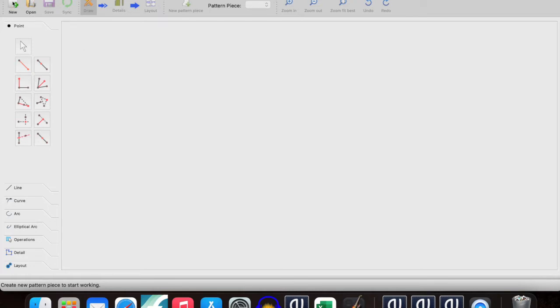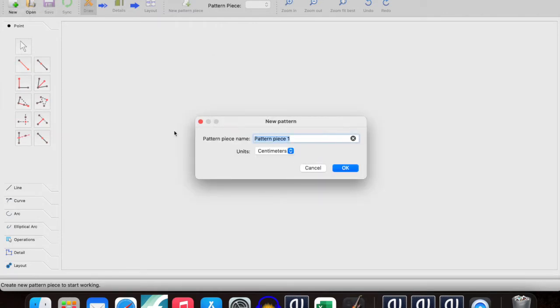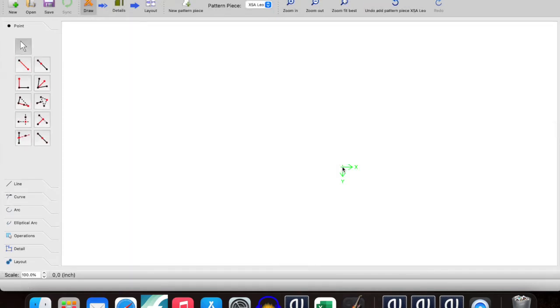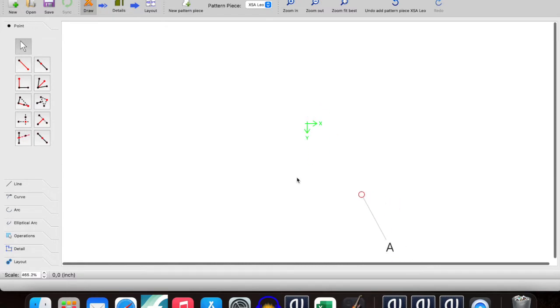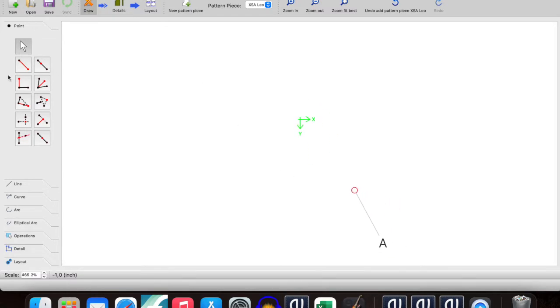So I'm going to create a new pattern, and then I'm going to call this Extra Small Adult Leo. I want my measurements to be in inches because I am in the United States. Sorry for anyone who is not inside of imperial measurements and you use metric.